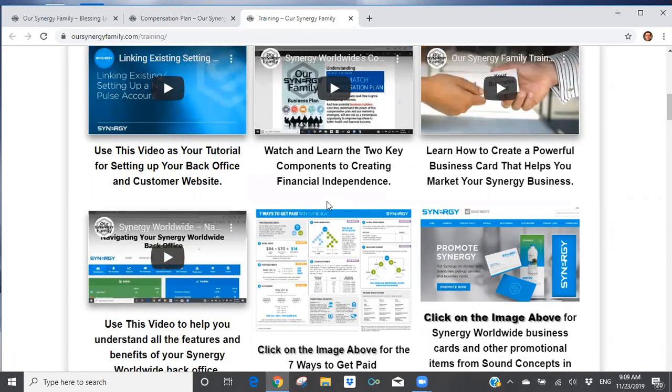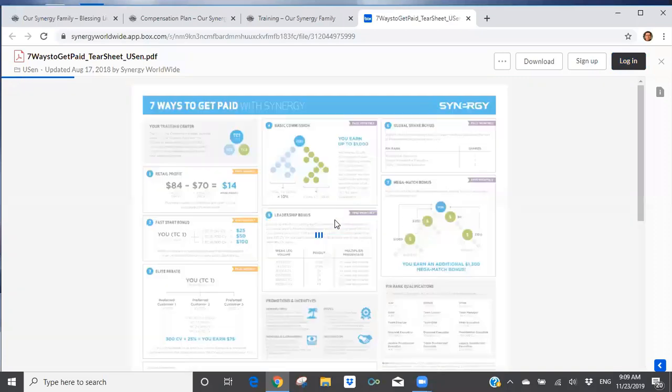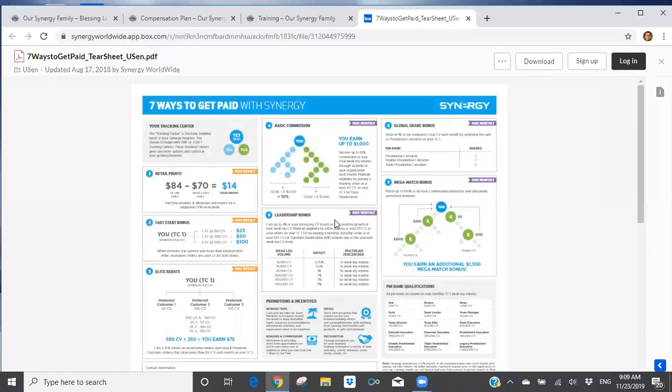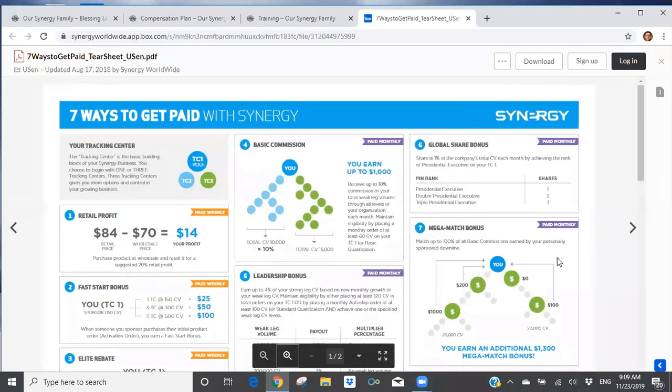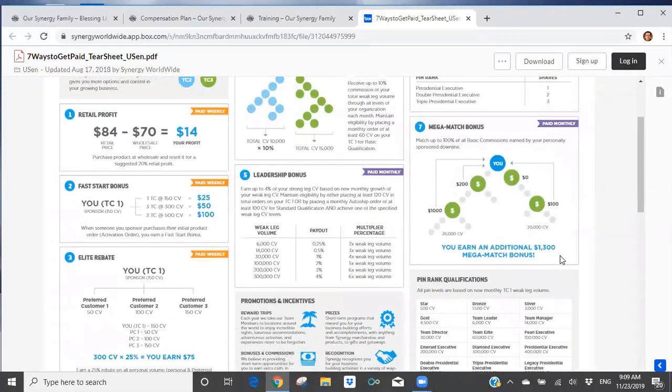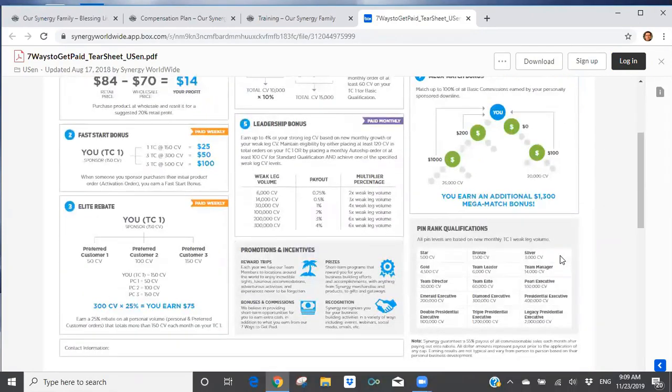And then with regards to the compensation plan, even though we have a dedicated page that we're doing, here's a great thing that you can get at Synergy Worldwide. You click on the image, it's going to take you to a PDF that Synergy Worldwide created, and it's the 7 ways of getting paid. So this is a nice sheet that Synergy Worldwide has created to help people understand retail profit, fast start bonuses, elite rebates, basic commissions, leadership bonus, and then mega matches.